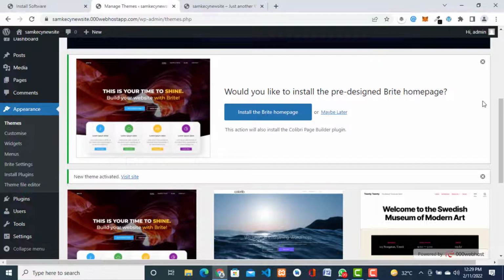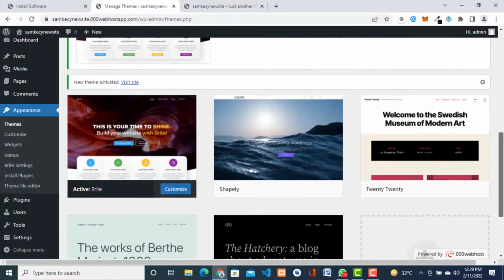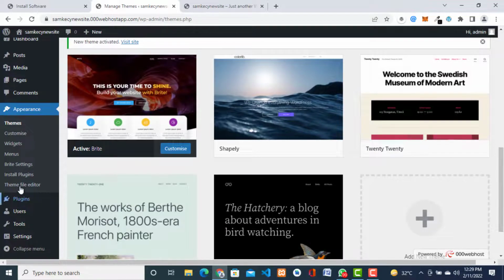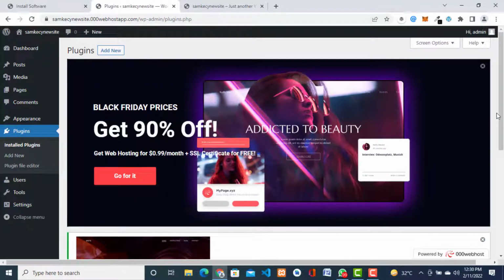And to do that, let's first of all install our plugins. So let's check. If you go back to plugins now, this theme is supposed to highlight the plugins it needs to work.